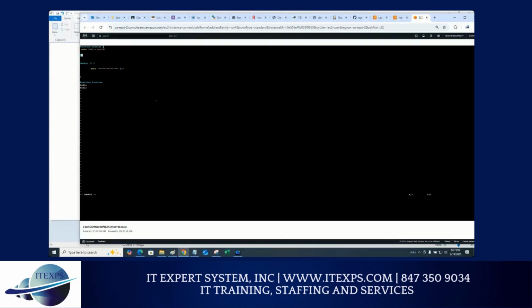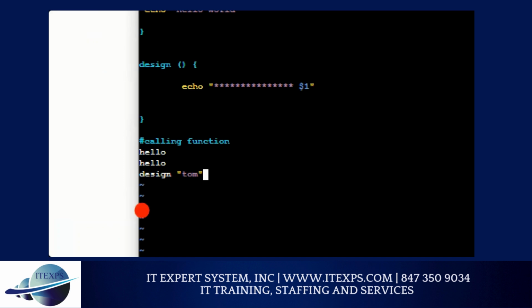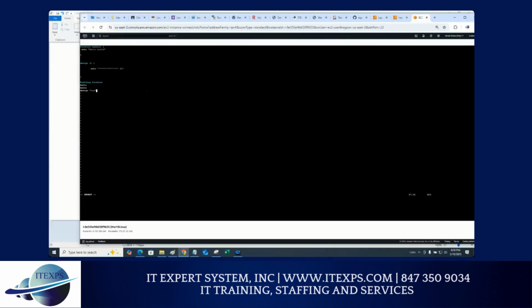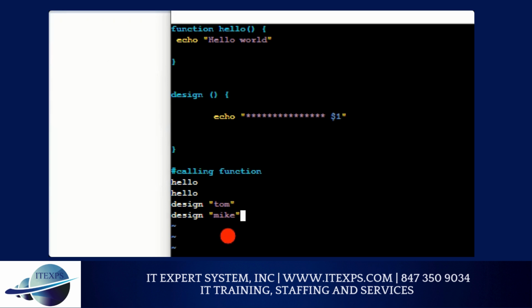So here, check it out. When I run my program, order doesn't matter. I can run hello or design. If I say design, and let's say I say double quotation Tom, it means I'm calling the design function, and I'm saying take Tom as $1. But if I run again, design, and I say Mike, the same function will be called, but this time it will be Mike.